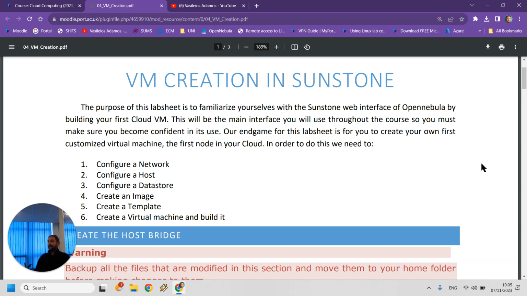You will then need to create a template, which is basically a recipe on how to cook up a virtual machine in the cloud. So it gives you all of the characteristics of the virtual machine that you want to start, like how many CPU cores, how much memory, what sort of networking, what sort of hard drives, what sort of images it uses, and so on. And then finally, we will create a virtual machine and build it and run it inside the cloud.